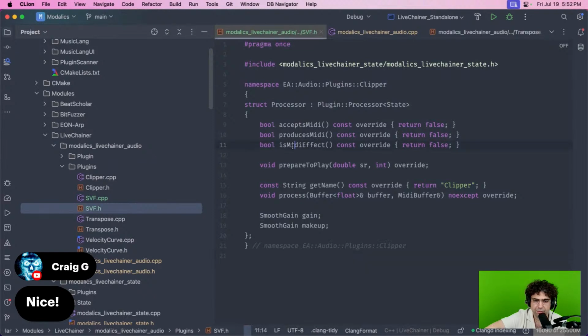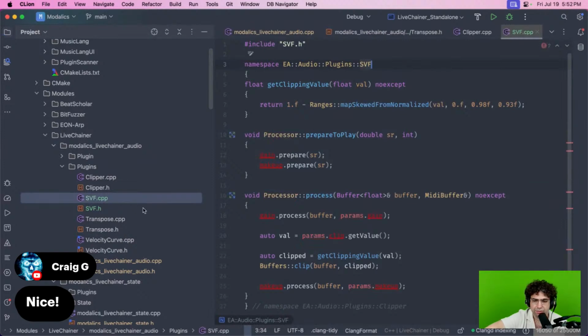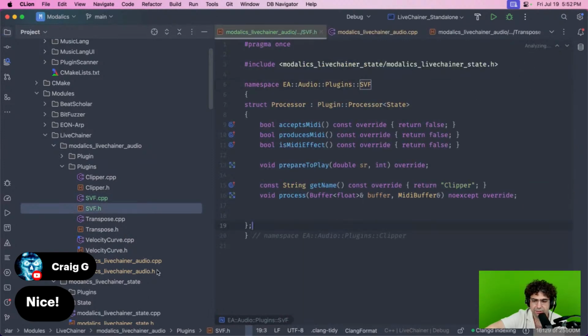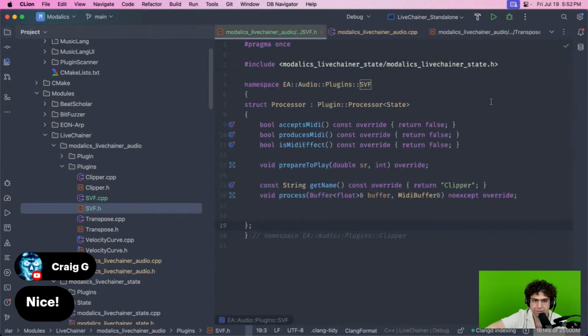Access MIDI, produce MIDI, effect. Good, prepare. So this would just need something like SVF. So what this needs, do I have my filters? Yeah, I do have my filters.